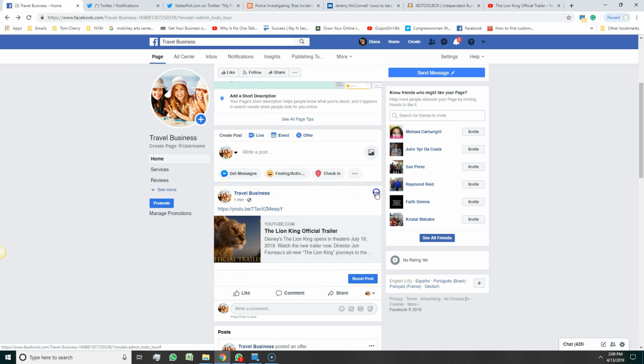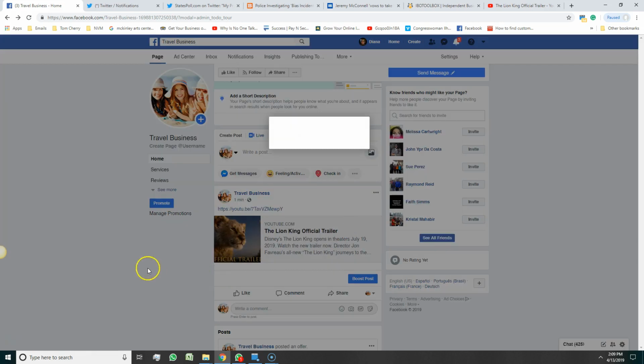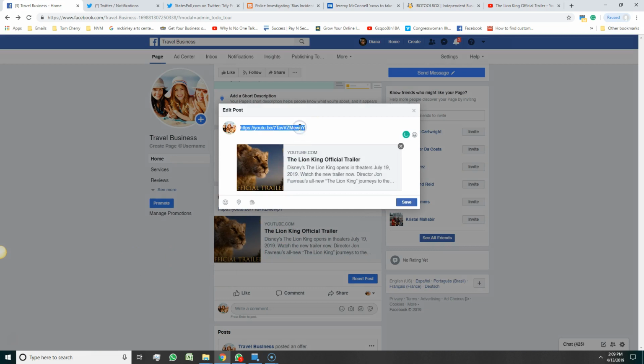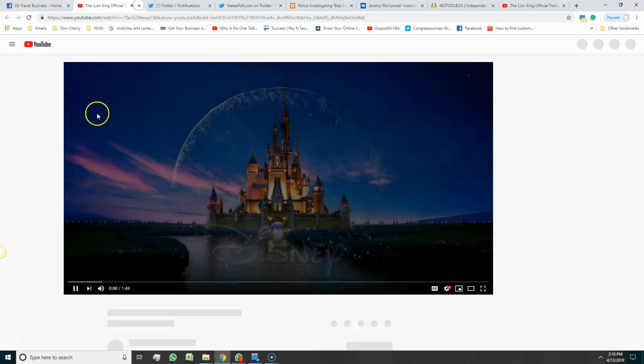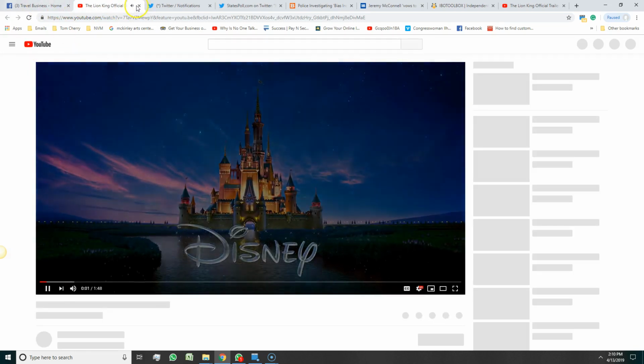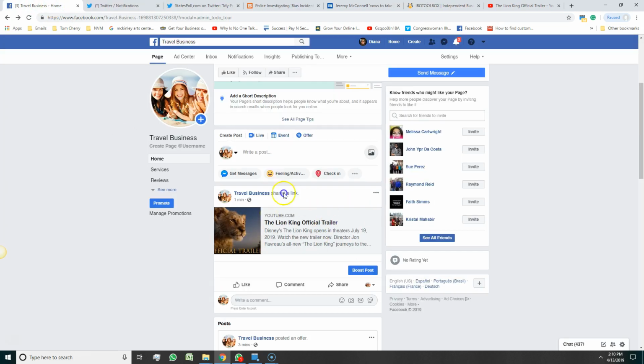I also forgot to say that normally when I do put a video in, not every time will it do this, but if it does come up with a good preview that I like and I keep it, then I get rid of the actual address, because this will go there anyways. And that just looks better, you know, without the address.